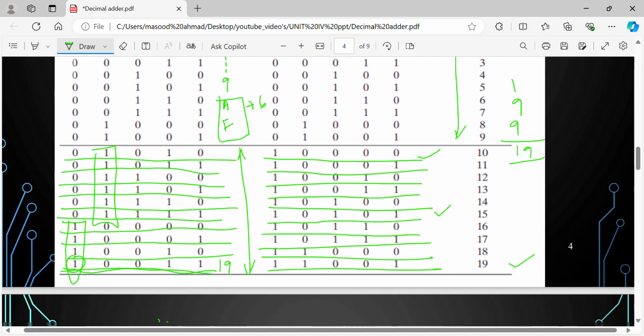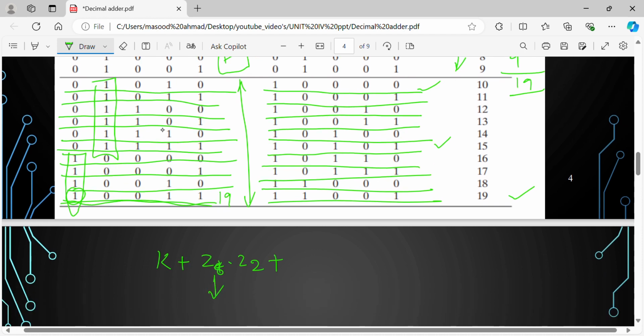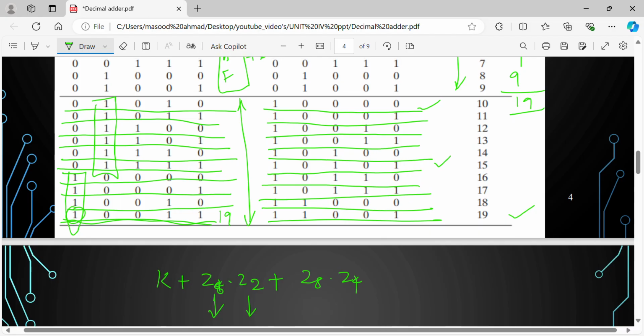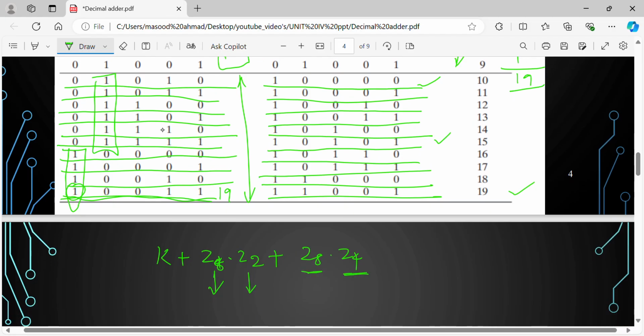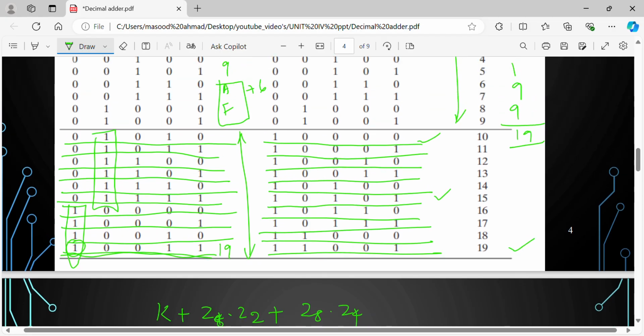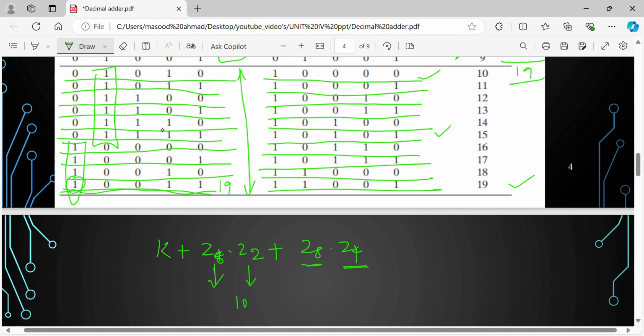So for the case of whenever Z8 is 1 and Z2 is 1, whenever Z8 is 1 and Z4 is 1, the result will be greater than 10. 8 plus 2, 10. Okay. So similarly, when Z8 is 1 and Z4 is 1, for sure the result is greater than 10, 12, right? Because I am talking about only Z8 and Z2. If both are 1, the sum is 10. If Z1 is also 1, let's suppose, it becomes 11. Okay. Similarly, Z4 is 1.